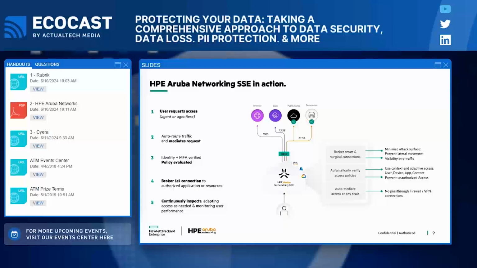So first, the user requests access. Note, as I've mentioned, this could be with or without an agent, so we can cover those difficult to manage third-party and contractor use cases where an agent can't be installed. Next, the platform auto-mediates the request for access and its scale. So unlike legacy VPNs, there are no pass-through connections. Users do not get an IP address on your network and cannot go wherever they want, whenever they want.